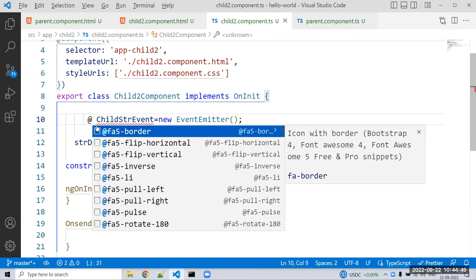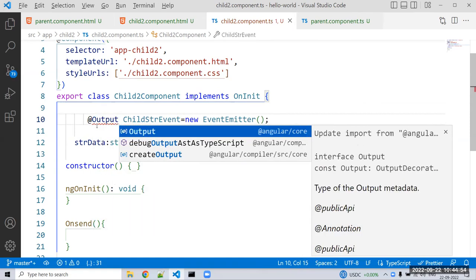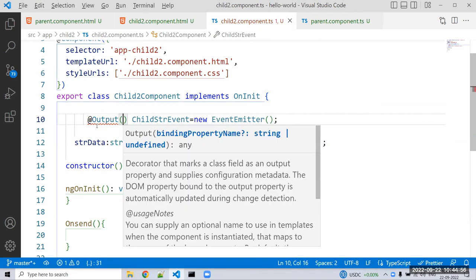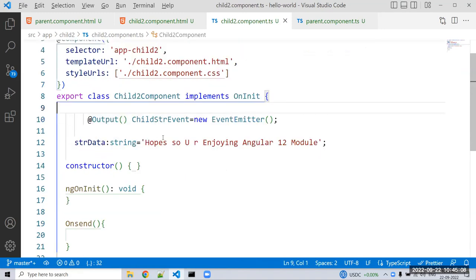We have to mention that at the Output decorator. That Output decorator is present in @angular/core, and it is automatically imported here. Now here we create the instance of an EventEmitter.